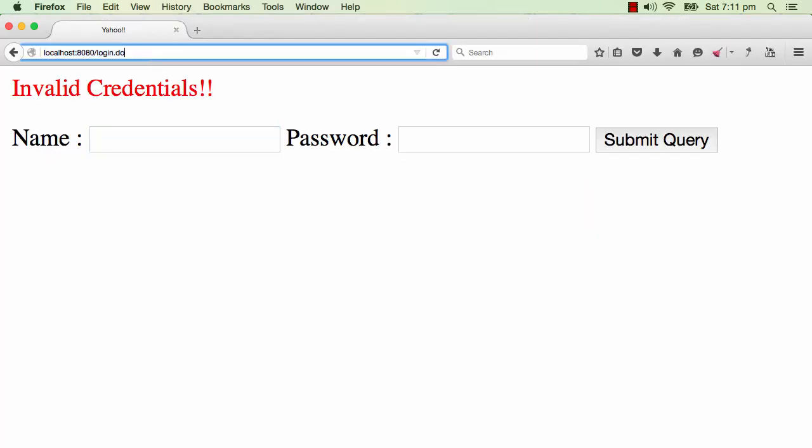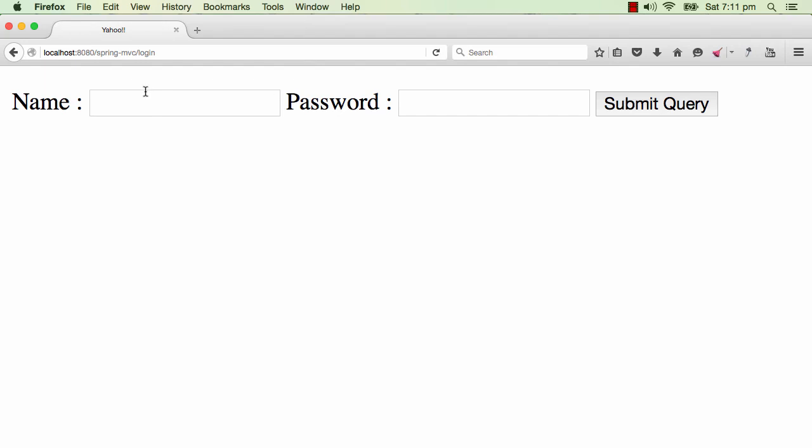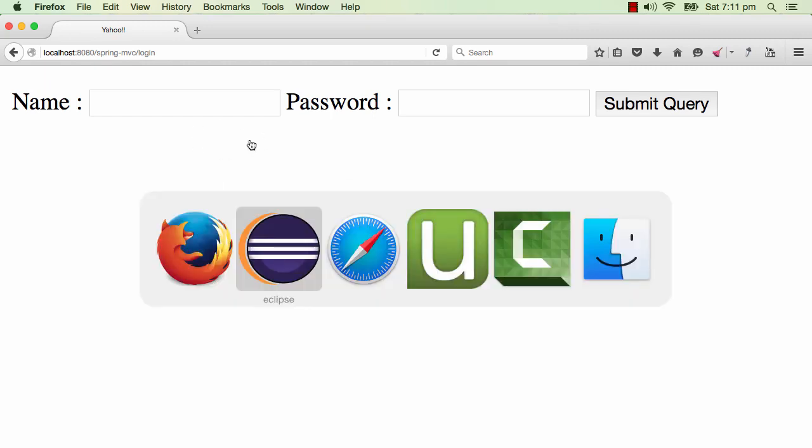Now what I'll do is a login.do. We want to use the Spring MVC stuff, so I have to type in Spring MVC /login. And now the username and password comes up. So now I can type in the name. The name which I want to type in is, let's type in, and you see that I'm going back to the same page. So what's happening in the background?